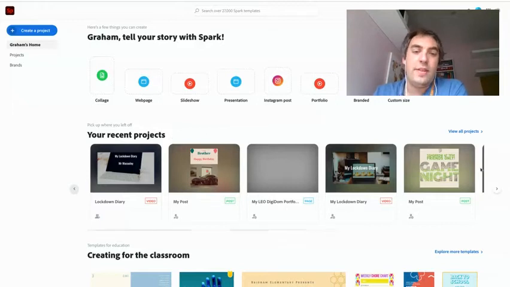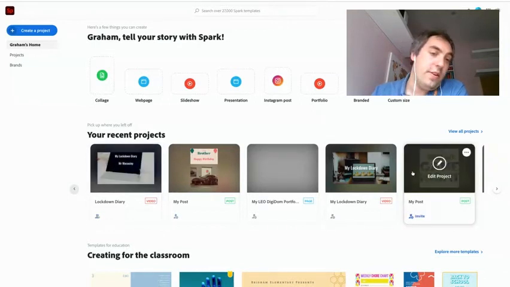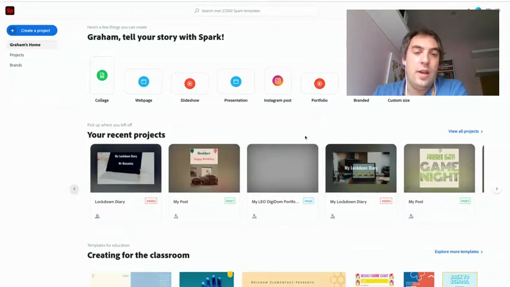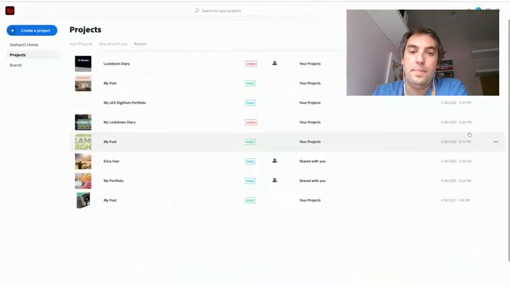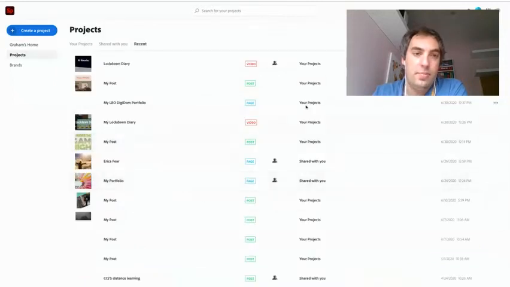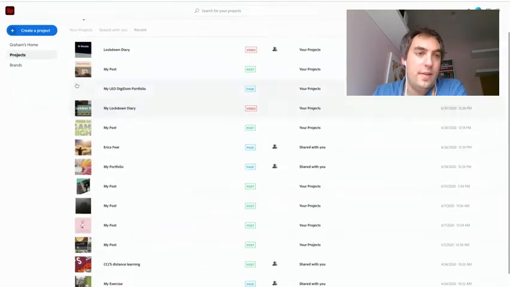So here you can see some of the things I've been working on previously, just some examples I've used to demo this tool. If it's your first time, obviously you won't have any. If it's your 100th time, you'll probably have quite a few of these. So if you are returning to a project you've worked on before, you can just click on View All Projects. And here are the projects there, and that's fine.